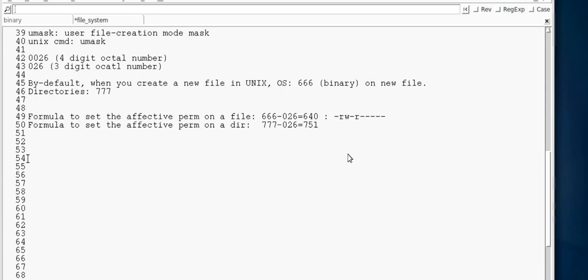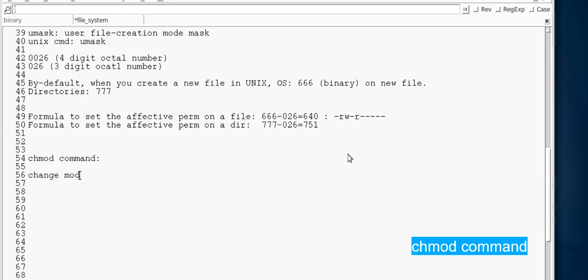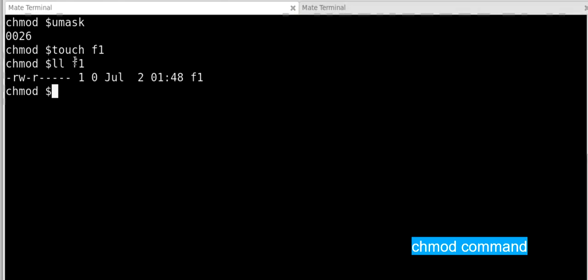Okay, now I will talk about the chmod command, which means change mode or change permissions. When we create a file for the very first time, we will get this permission, right? But you can always change the permission of this file by the chmod command. The chmod command needs you to give some permissions to change the permission, right?